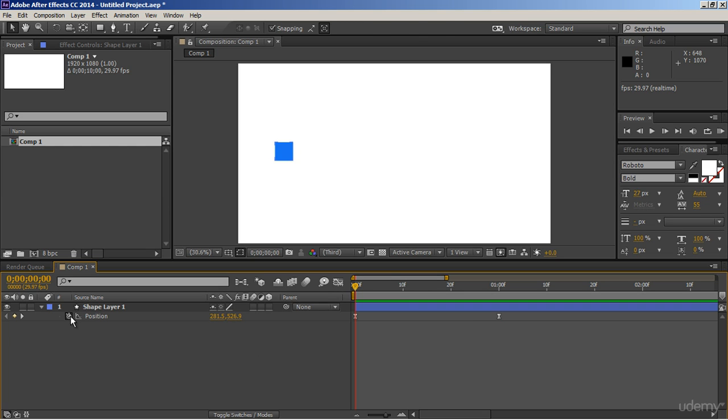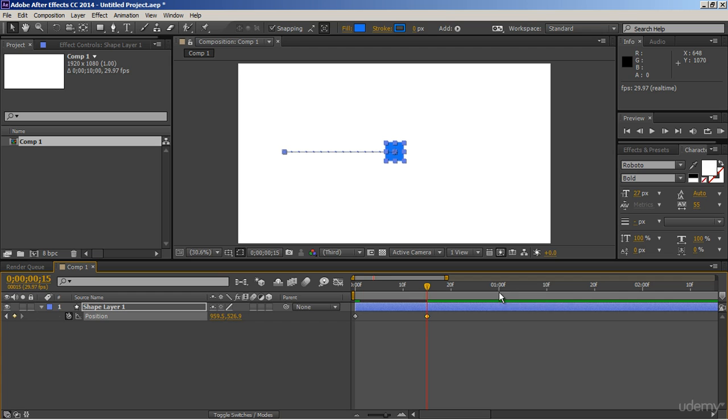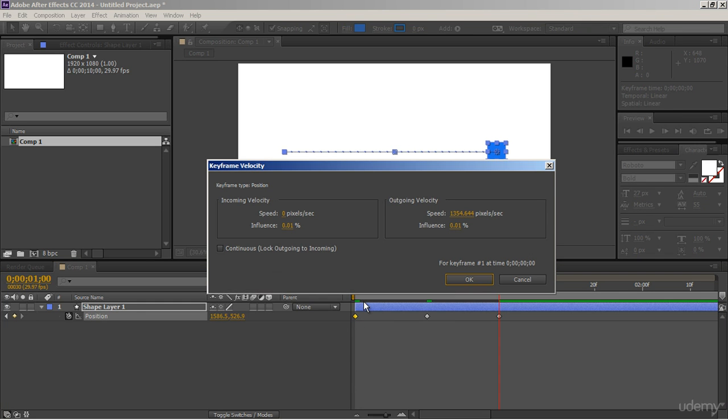Let's see what will happen if we have more than 2 keyframes. So remove all these keyframes first and add a new keyframe again. Go to the 15th frame and move it. Go to 1 second and change its position again. Alright, let's add keyframe velocity on the first one. So open it, and as previously, it has only outgoing velocity. Let's decrease it to 1000 and increase influence to 70%.